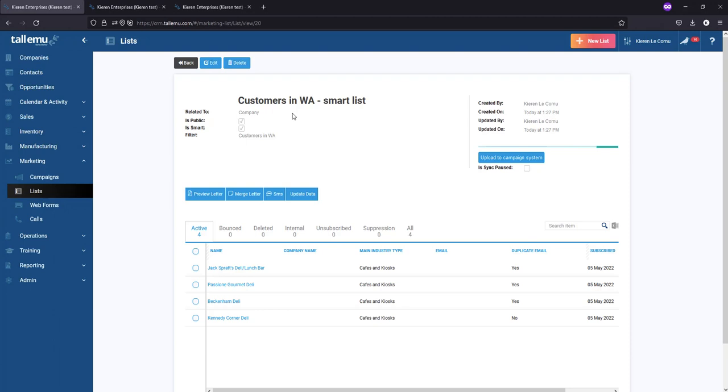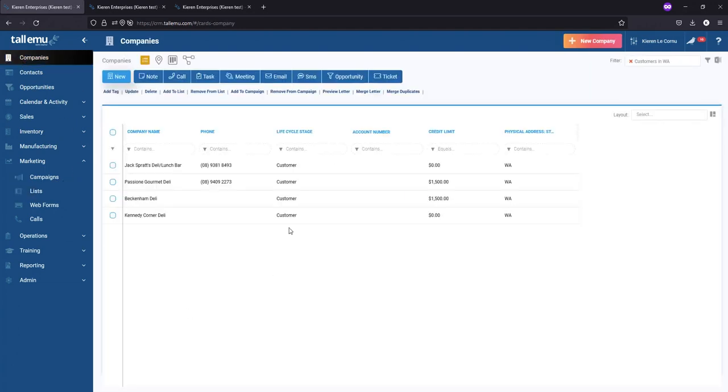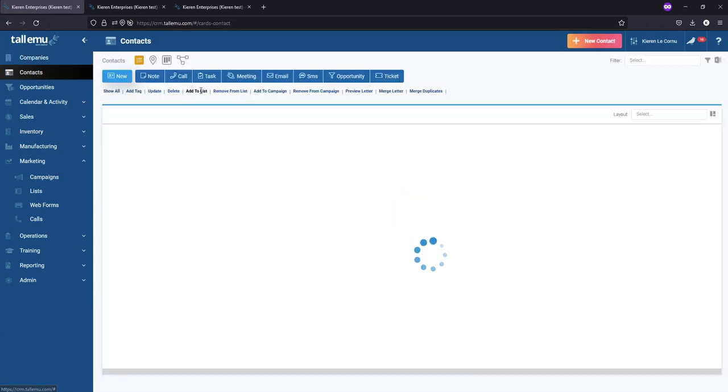If you've also synced your system with either MailChimp or Campaign Monitor, you can quickly upload this list to either of those systems so that you can send out an email campaign of which the results will be synced back here to campaigns. So in summary, we can add people to a list by searching for records and using the Add to List button in other companies or in contacts.